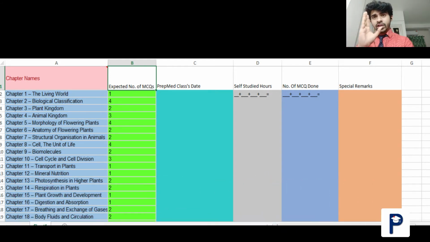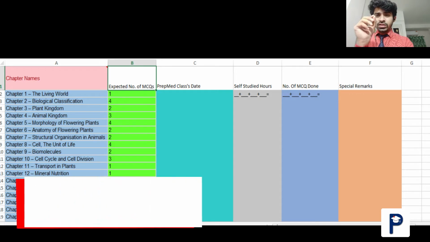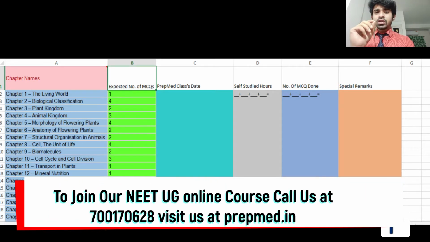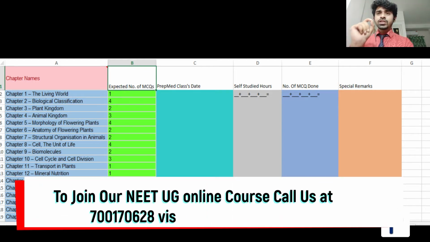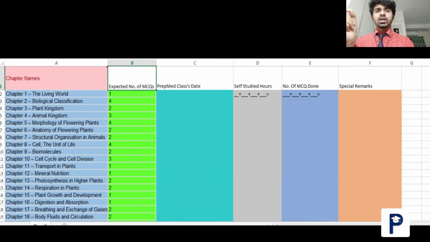Next you move to the right-side column, that is the PrepMed class date. Suppose you belong to class 11 or class 12, whatever, just put the date. Suppose we are taking a class on biomolecules on date X, write it in the PrepMed class date and how much duration it was. Suppose the biomolecule class took almost 2 or 3 classes, then you will simply write 4 hours. This is a completely editable sheet.